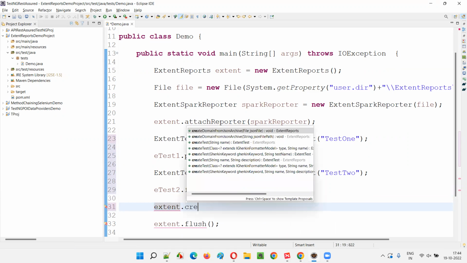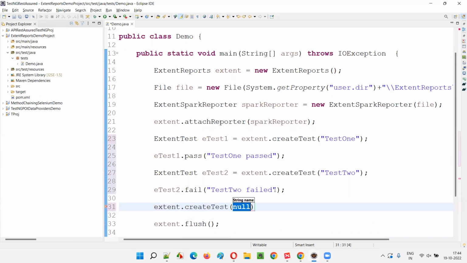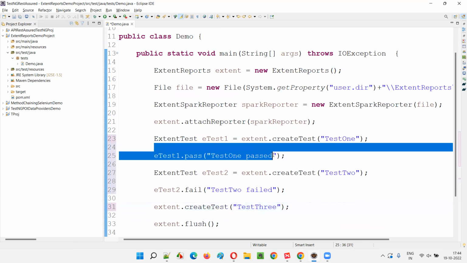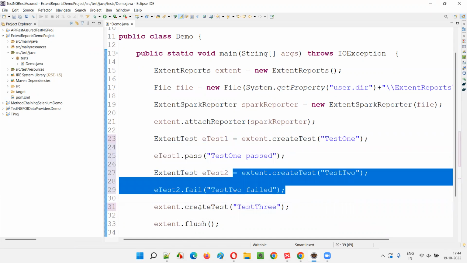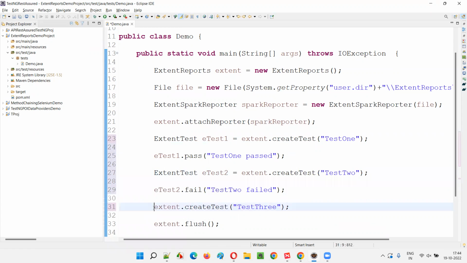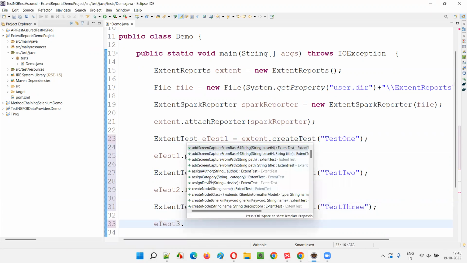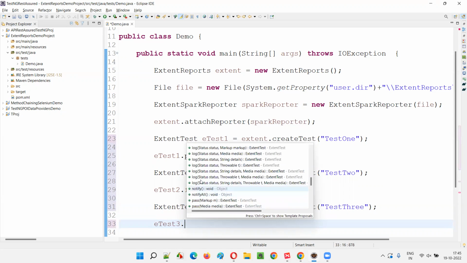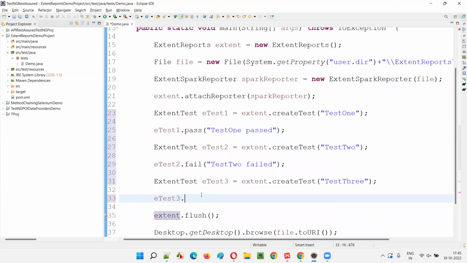Now I want to create one more test. I don't want to waste time, so let me create one more test which gets skipped. Here I'll create test3. I am representing 3 tests in the extend report. One of them I am passing in the report. One of them I am failing in the report. One of them I'm going to skip in the report. So I'll say e-test3 is equal to extend test, and e-test3 dot skip. E-test3 dot. A lot of things are there, which we are going to discuss in later sessions. For now, fail, pass, and skip are what we are going to use. There's also something known as log that I'm going to show in the same section.